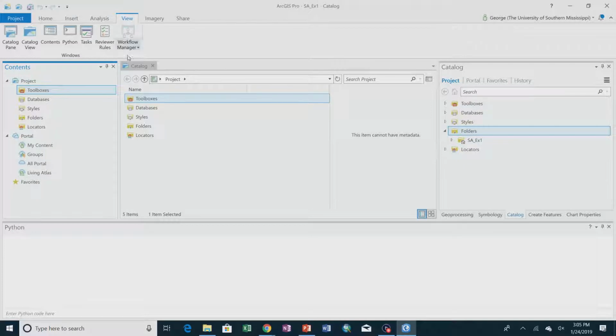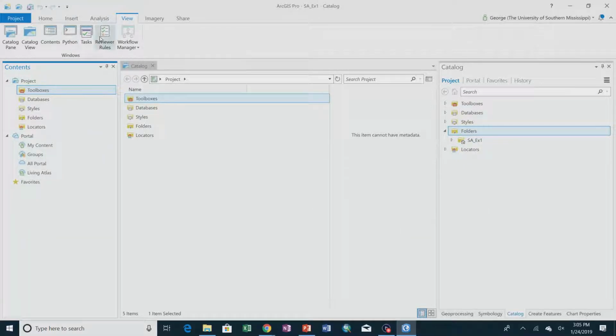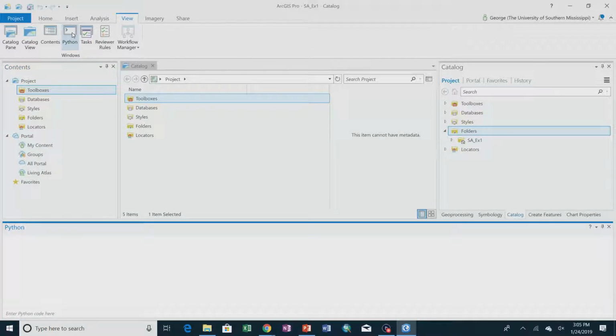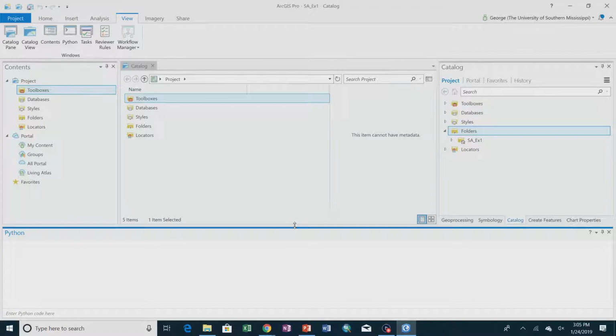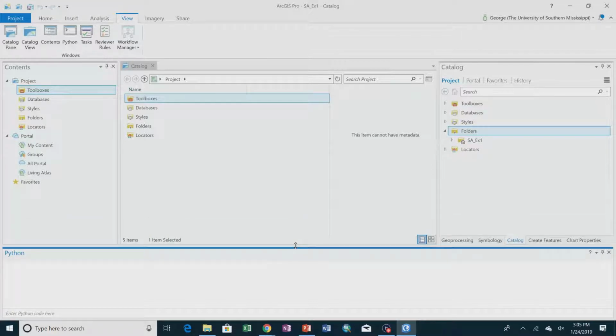I could open up the Python window, which is already open, but if yours isn't, like if yours looks like this, you can hit the Python window. We are going to talk about that a little bit today. This is kind of like the beginnings of the lab.